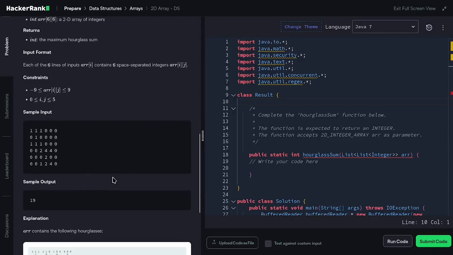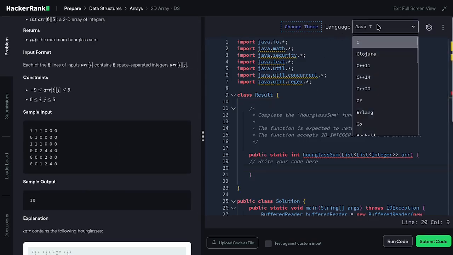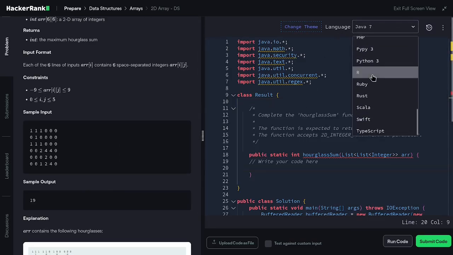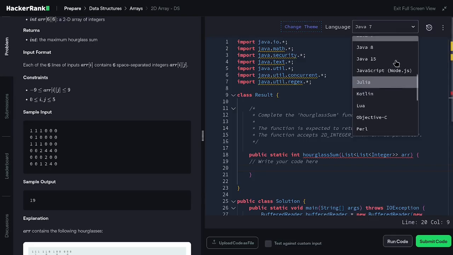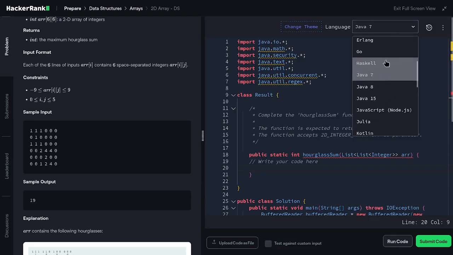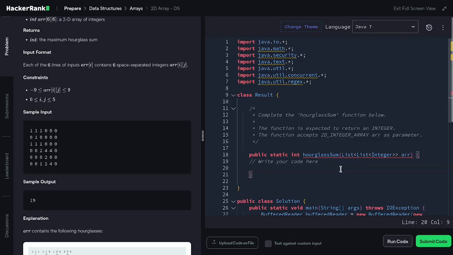For this particular challenge, we are going to solve it using Java 7. If you want to use something else, I encourage you to do it. I'm going to use Java 7, so you will know better and learn more about the Java language.